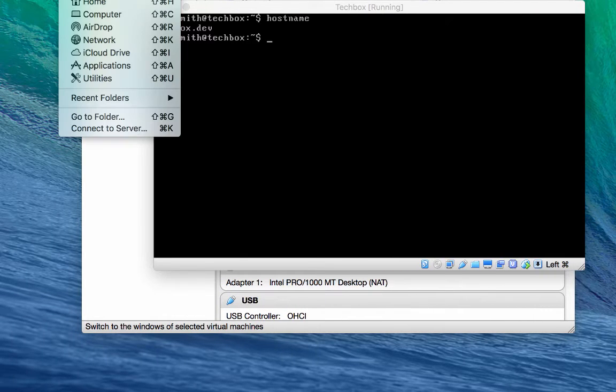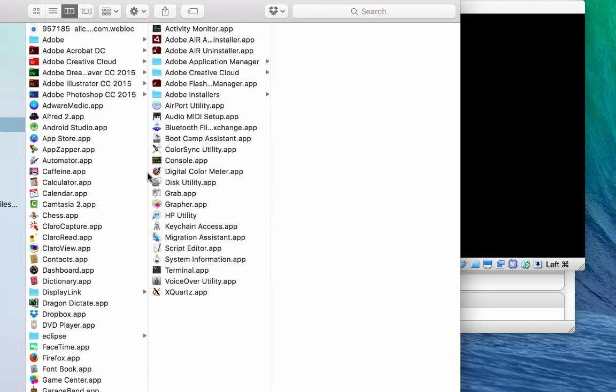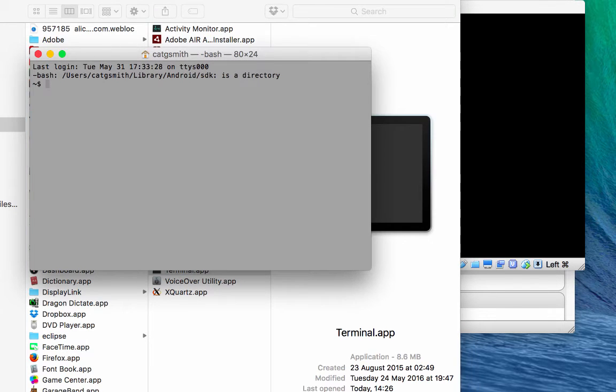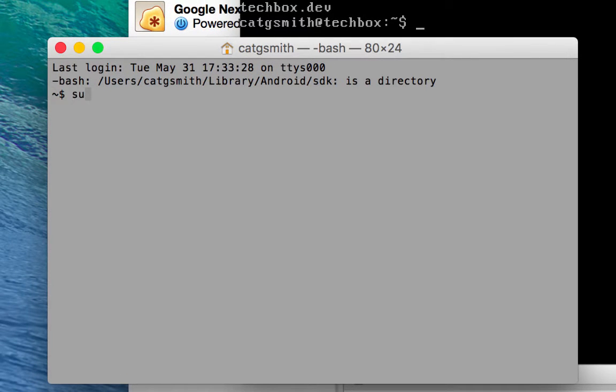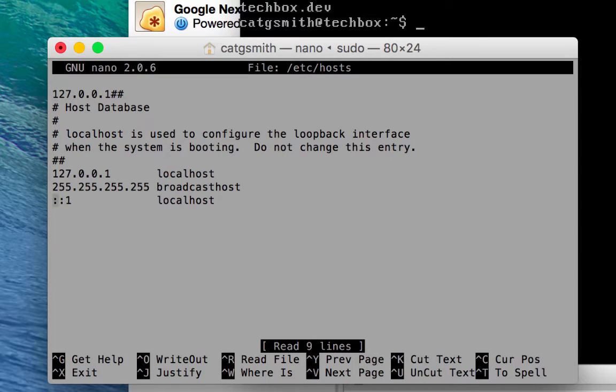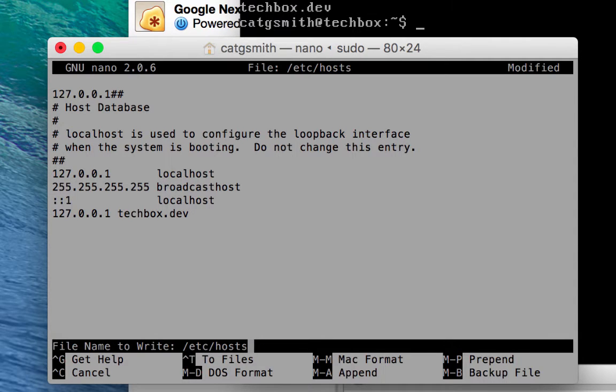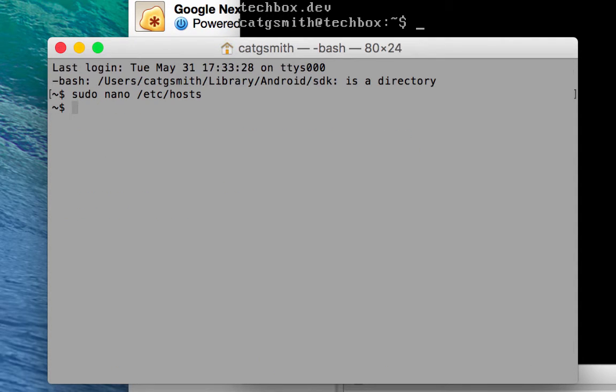Under Utilities, I will open a terminal. The configuration for the loopback IP is set in the /etc/hosts file on the host machine. In the terminal, type in sudo for admin rights, nano to launch the editor, /etc/hosts. On a new line, type 127.0.0.1 space techbox.dev. Control X to exit, Y to confirm the changes, and enter.